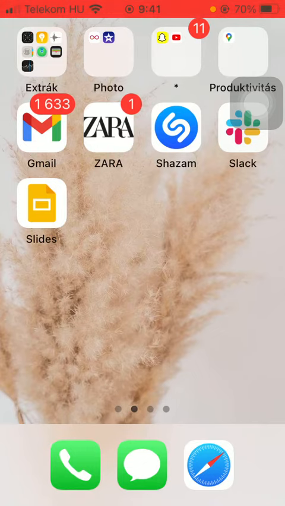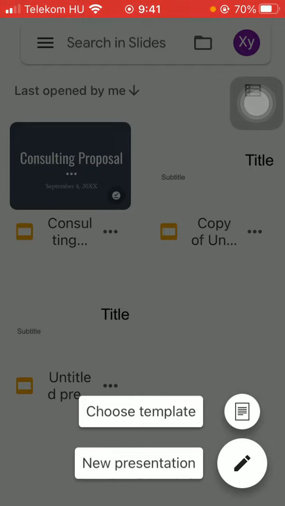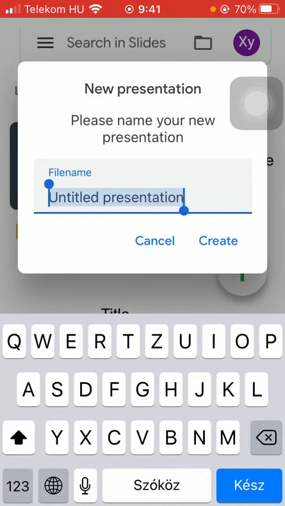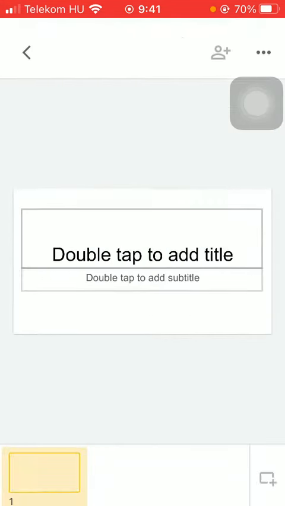First of all, open the application on your phone. Now tap on the plus icon that you can see down below in the right corner of the screen and click on the new presentation icon, this pencil icon. And now you should give your file a name. So type it in and then press the create button down below.